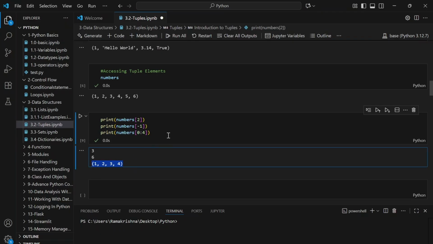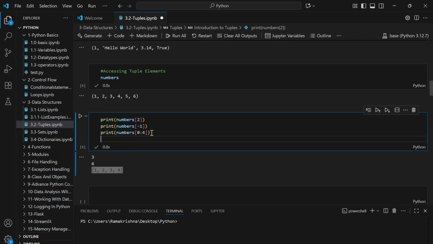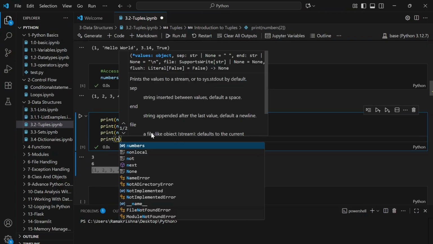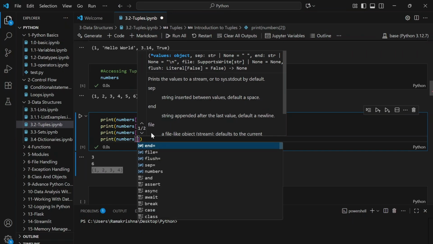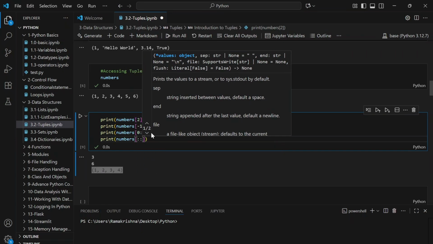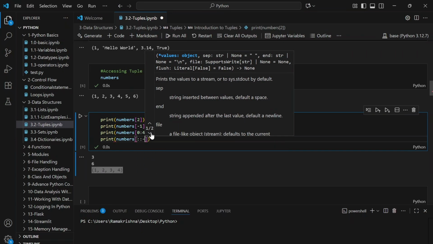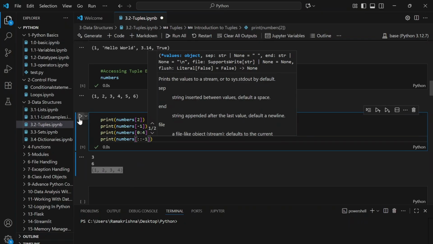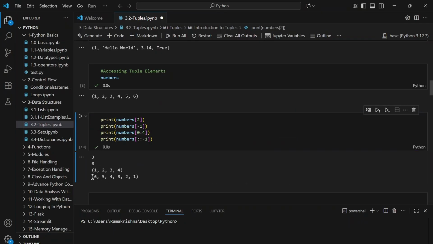And next, if I want to print the tuple in reverse order, what I'm going to do, print numbers, and I'm going to default the first and the last index. I'm just going to write the step parameter as -1. So if you see here, we got the tuple in the reverse order. This is the actual tuple, and the reverse order of the tuple is 6, 5, 4, 3, 2, 1.